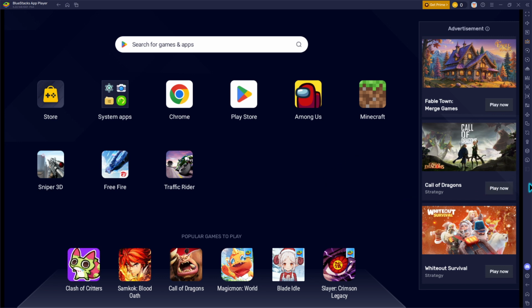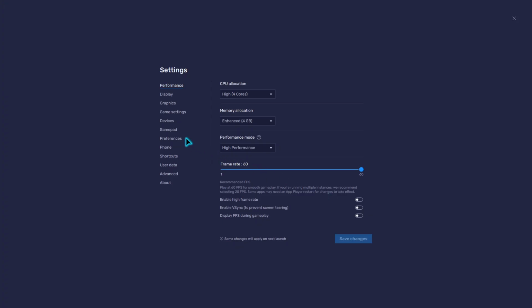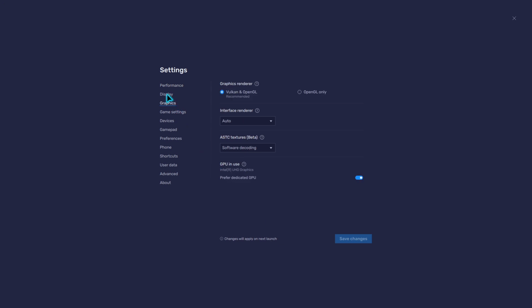If you're on a lower-end PC, lower the display load. In BlueStacks settings under Display, set the resolution to 1280 by 720 and a DPI between 160 and 240. This can deliver a big FPS jump by reducing the pixels your system has to render.